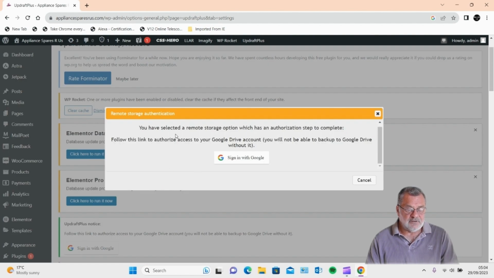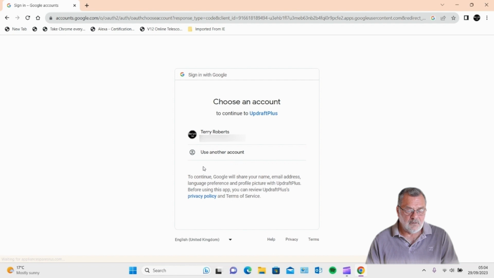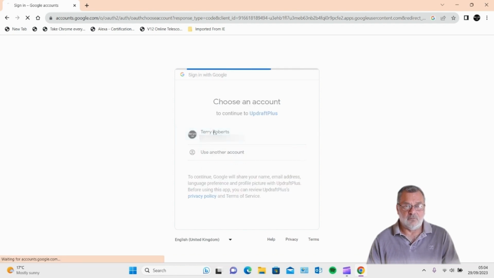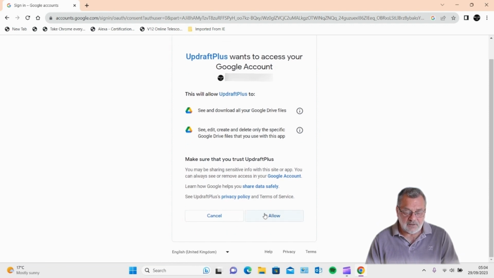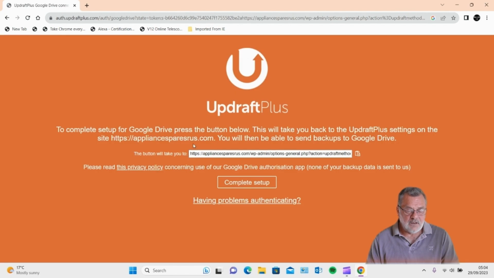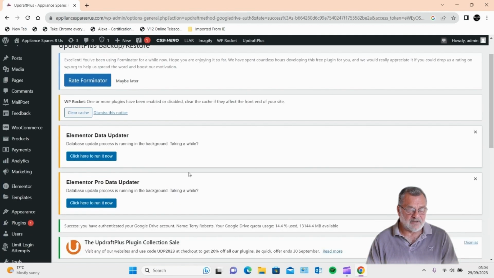Okay, now you'll see that you selected remote storage, which needs authorization to complete setup. So just click on Sign in with Google. Click on your Google account, and it will say it wants access to your account. Just click on Allow, and it will give you a link, this button here: press this button to complete setup. So click on that button, and it will now take you back to your dashboard.